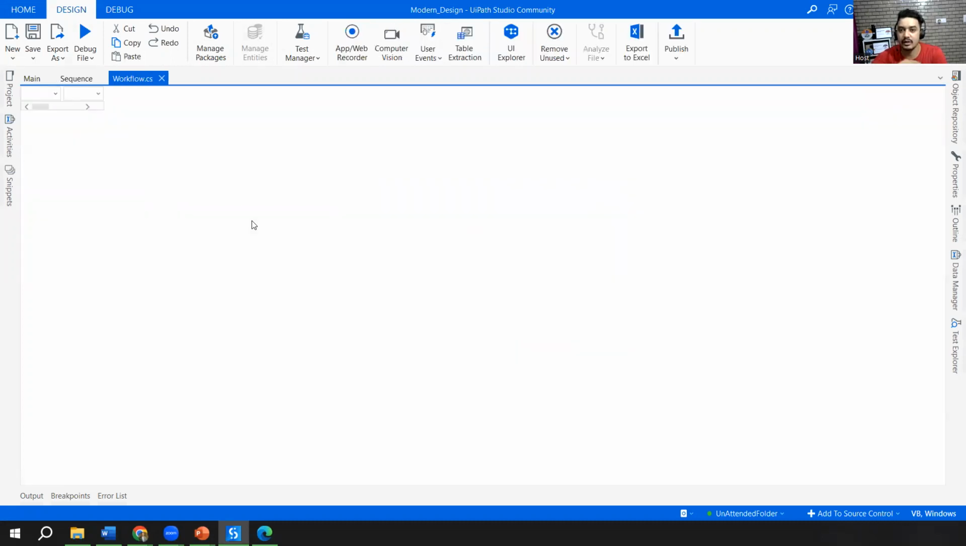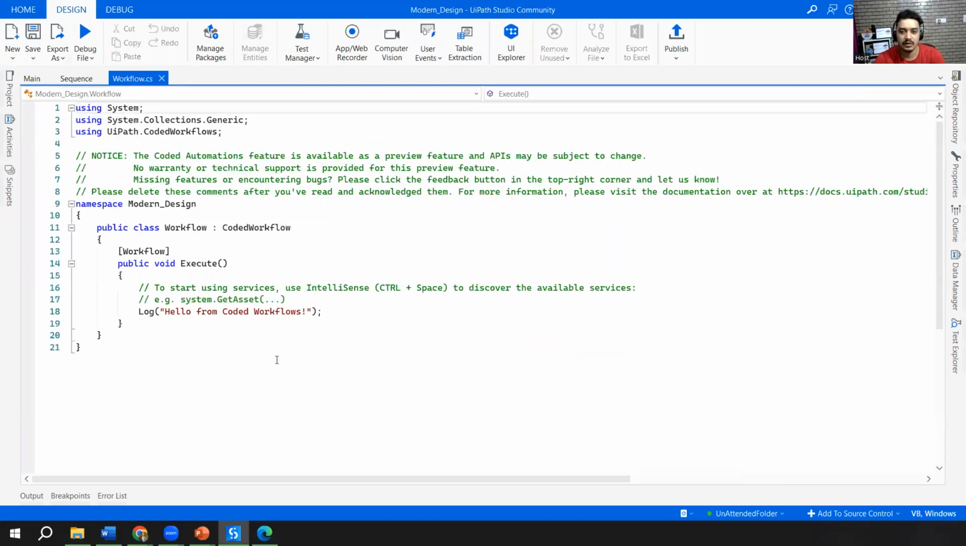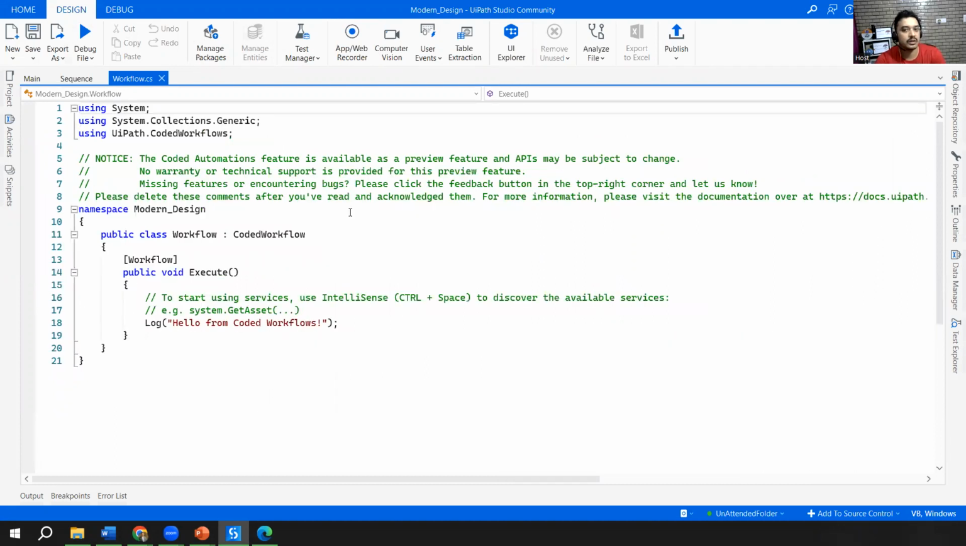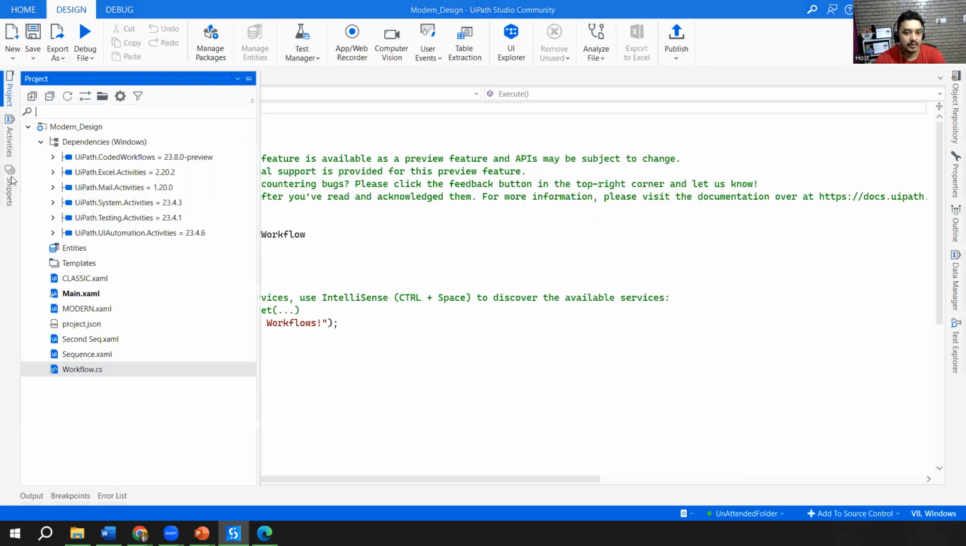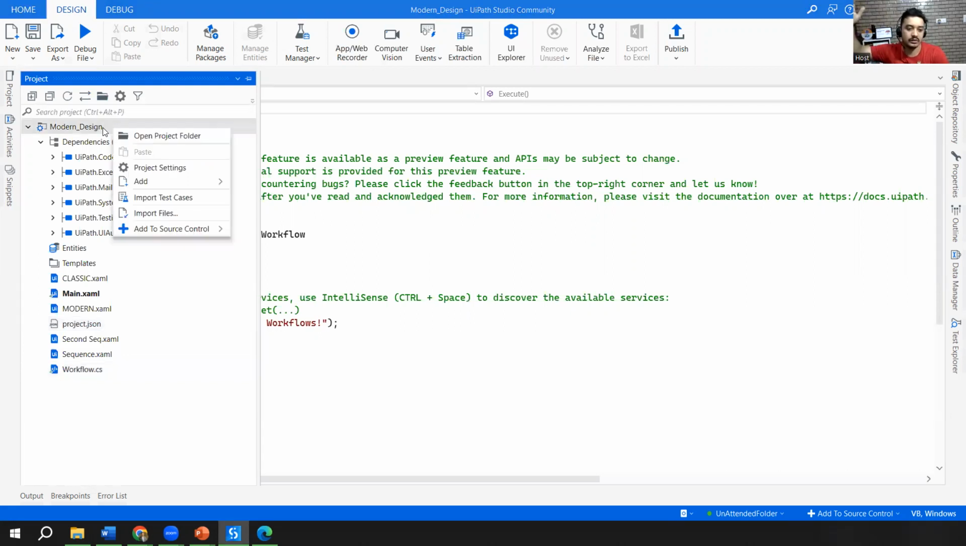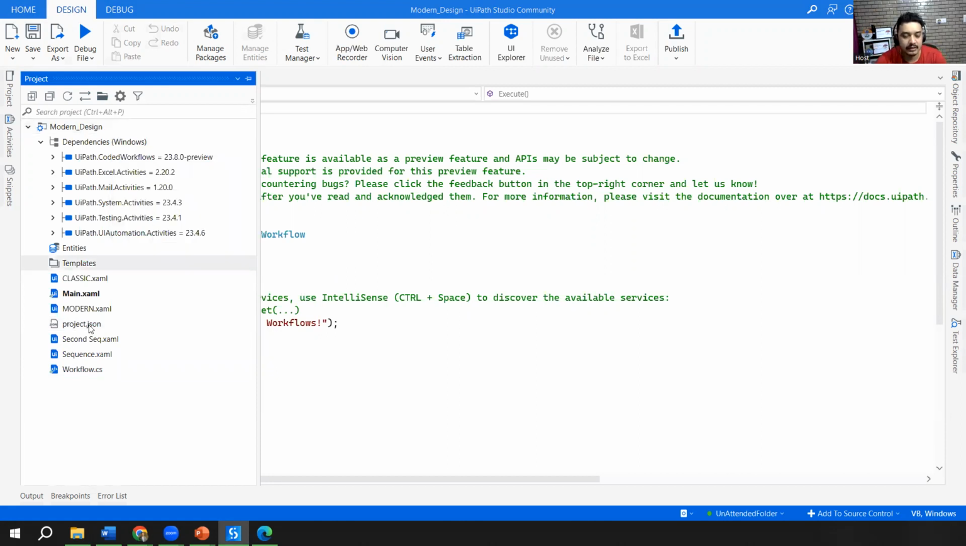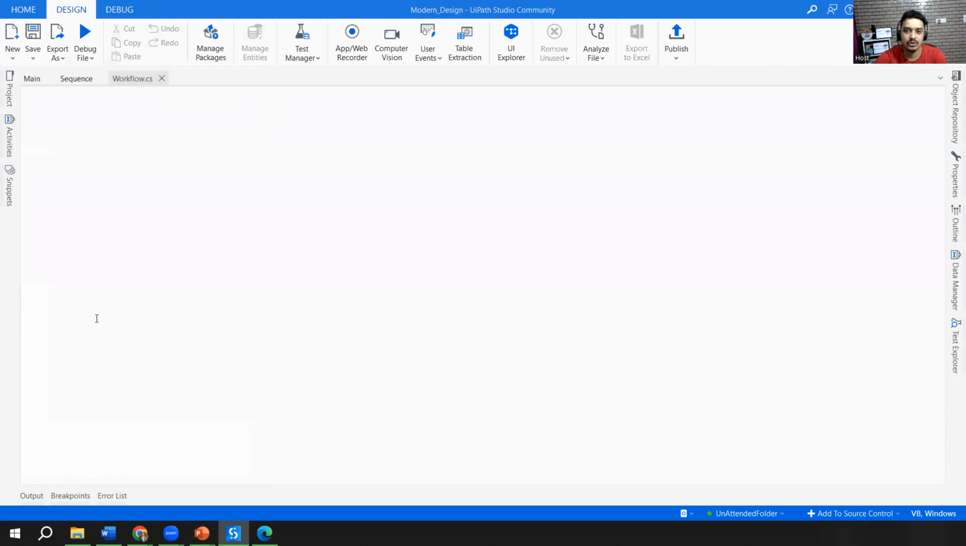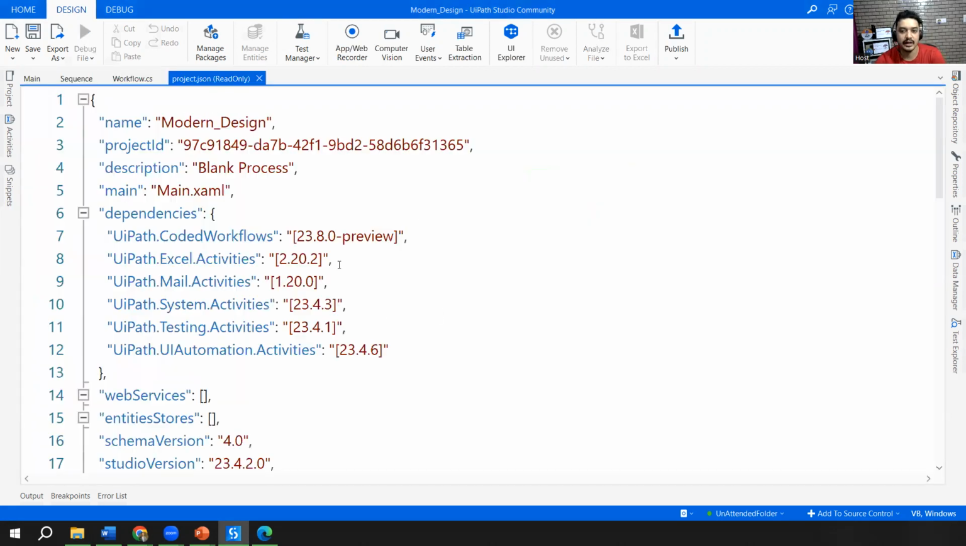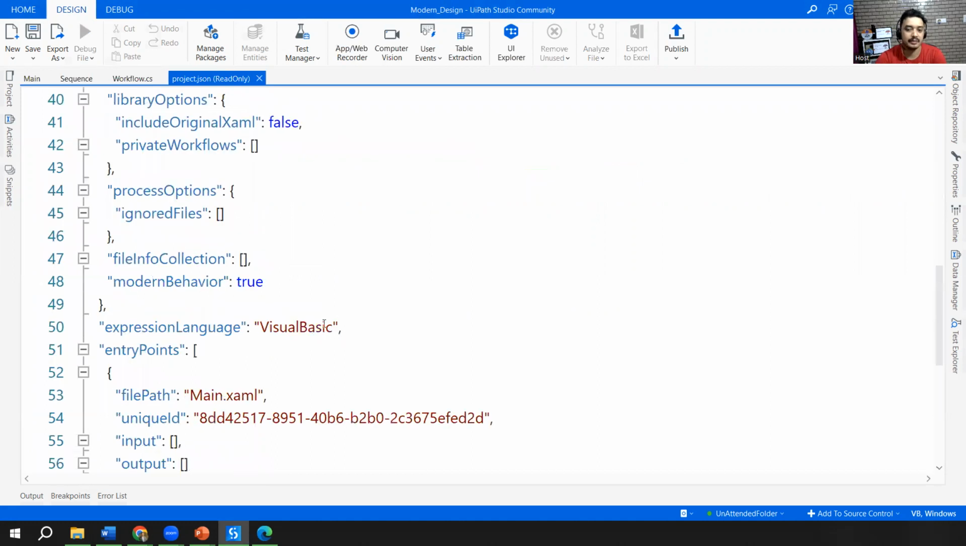Okay, so coded automation. Yeah, see here. Now you can see I can directly write my coded automation here in a .cs file, right? For the people coming from a .NET and C# background. Now, if you see here in the project, I have this project.json file. Previously, if I had to do something, I used to go here, open the project folder, do all of that, and open it in Notepad and do all the editing. You can directly double click the file here, and it should open the JSON directly here for you to edit, update, and all.